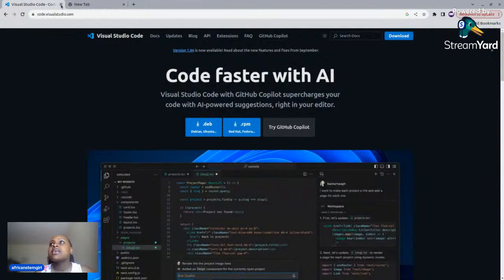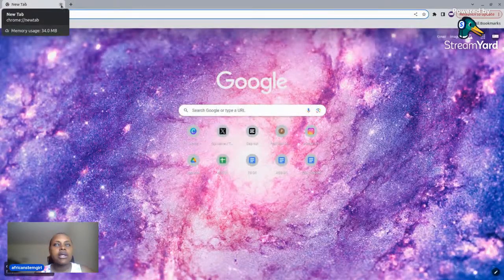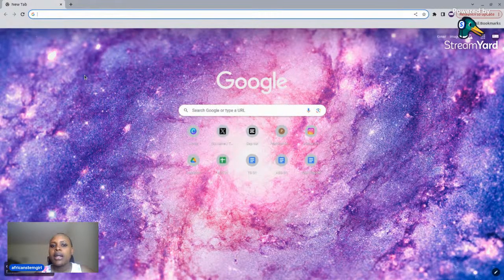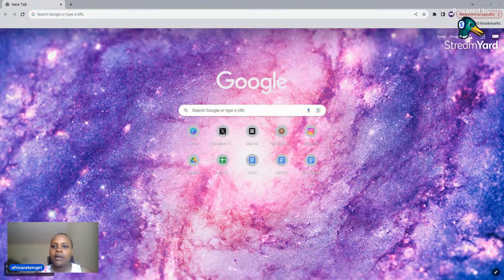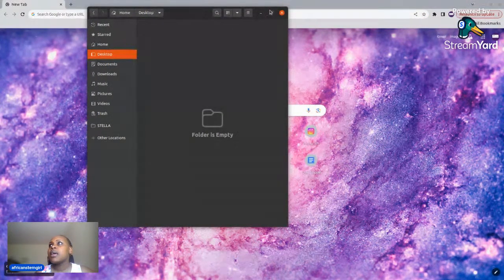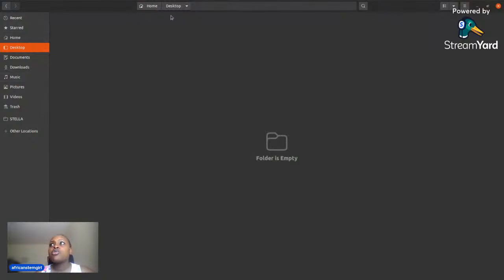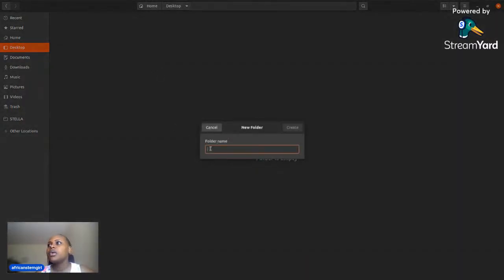So the next thing that we want to do after we have our Visual Studio is to go ahead and create the files that we need. The first thing we're going to do is create a folder. So I've navigated to my files. I've gone to where it's written desktop. That's just where I want to put my project. I will click new folder, and then I will type in the name of the folder. I'll just call it login and sign up form, and I will click create.